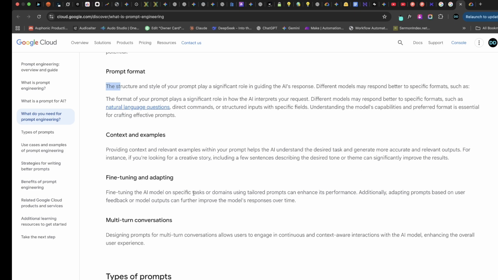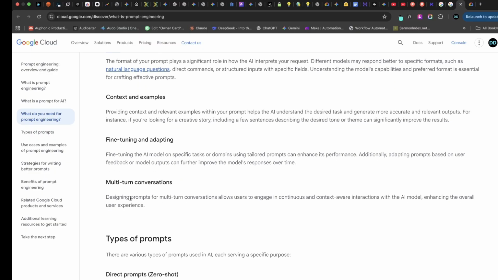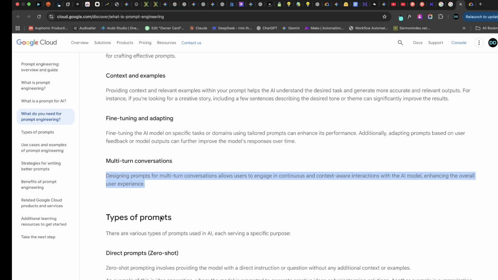Fine-tuning the AI model on specific tasks or domains using tailored prompts can enhance its performance. Then multi-turn conversations. Designing prompts for multi-turn conversations allows users to engage in continuous and context-aware interactions with the AI model. This simply means giving it the leeway to ask you questions when it's in doubt. So telling it, if you need this, ask and I'm going to provide.